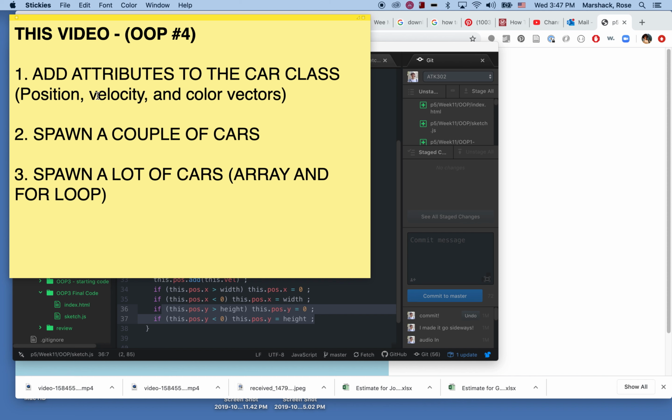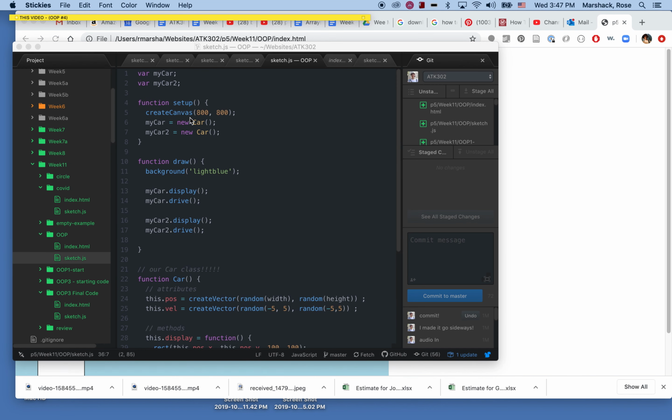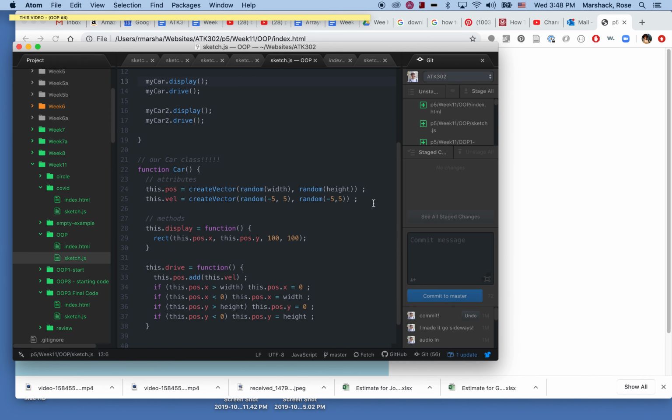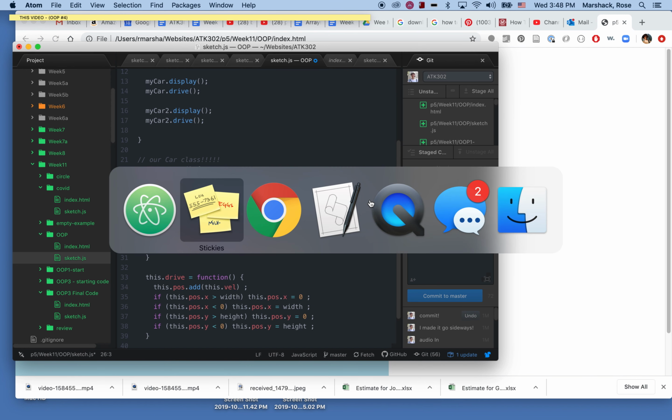So we've added a position and a velocity. Let's add a random color to each car. That'll be fun. So adding a random color, we don't do a fill command up here. We've got to go in here and add another attribute. I made all the other classes do this before.